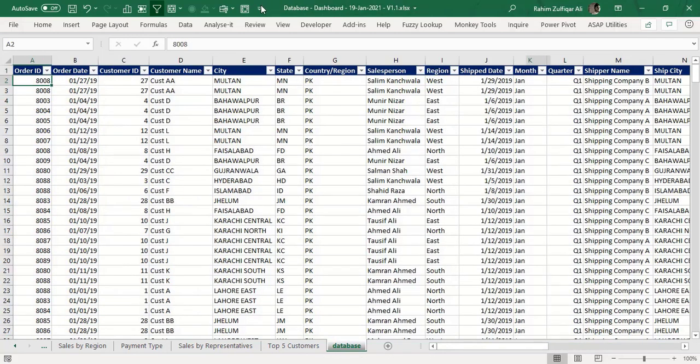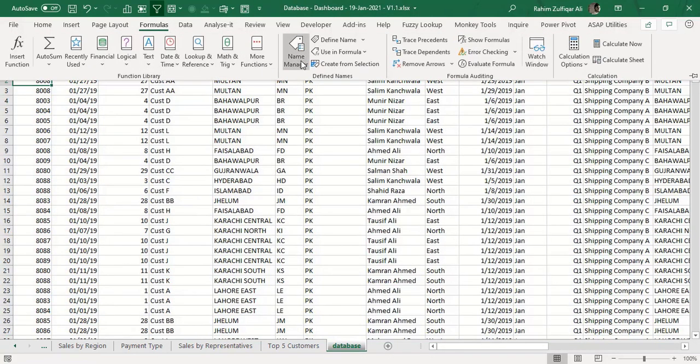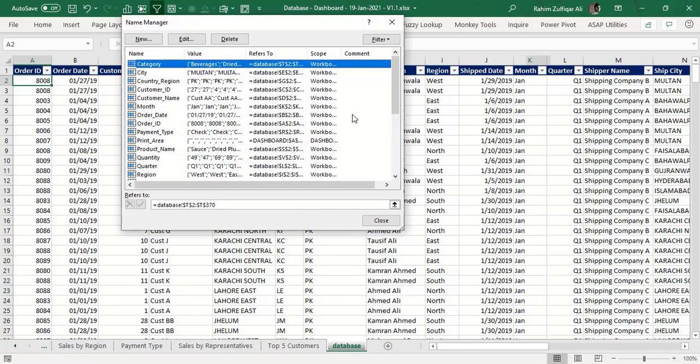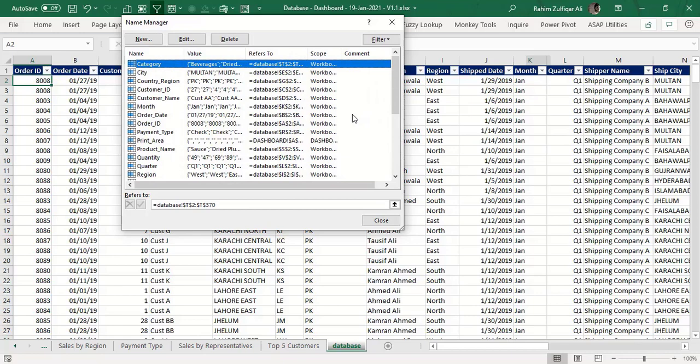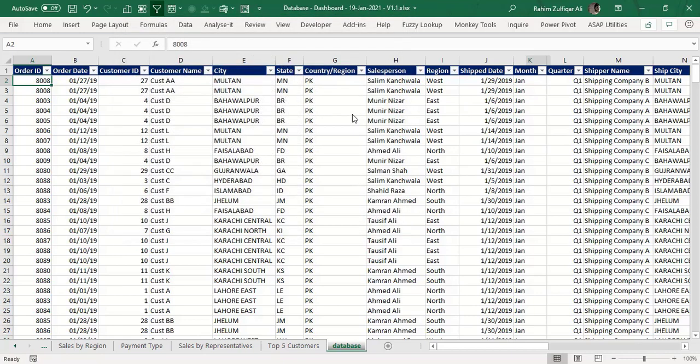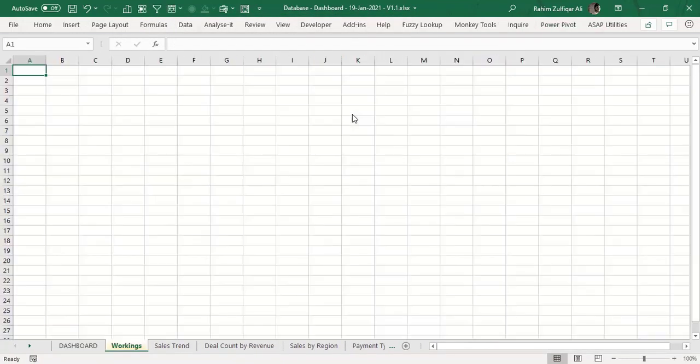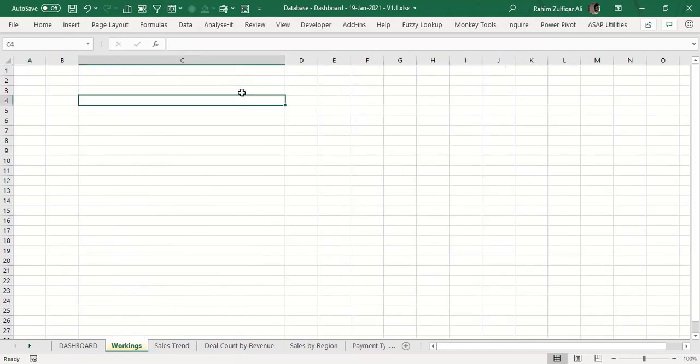So within a second, Excel, this feature has created a name range for each of the columns from your data set, as you can see here, right? And we can utilize these name ranges in our functions. So I will move towards my working sheet where we will be extracting some of the highlighted key numbers.